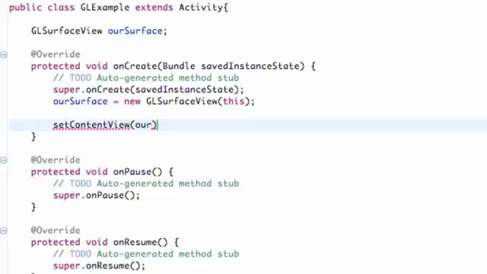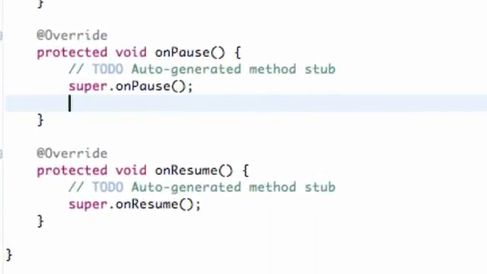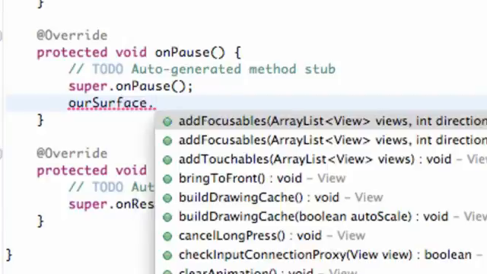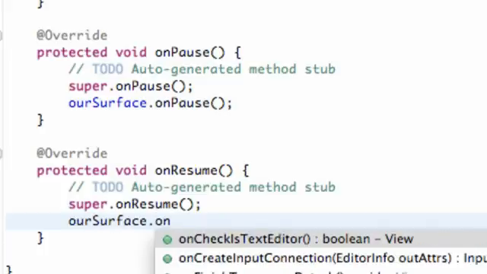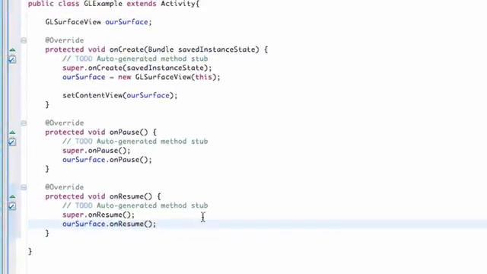So it was called our surface within the onCreate method. And then all we're going to do is pause this surface and restart it within our pause and resume methods, because again, we don't want to use up memory that we don't even need. So we're just going to say surface, our surface dot onPause, and that's just going to pause our surface view. Pretty simple. And we're also just going to say our surface dot onResume. So basically that's just going to pause our surface and resume it. Pretty standard. So that's the basic setup of this activity.